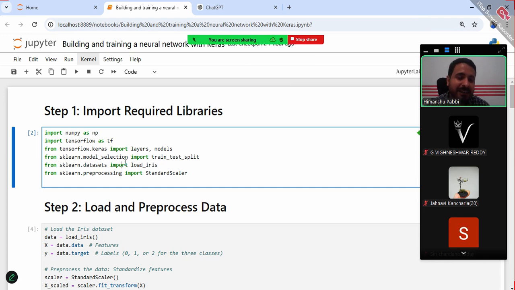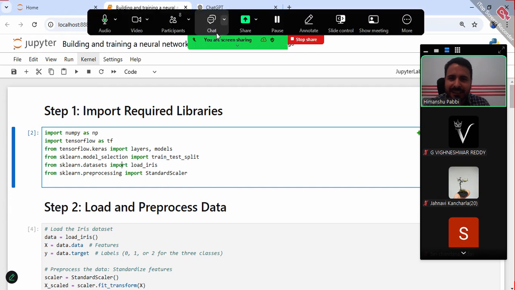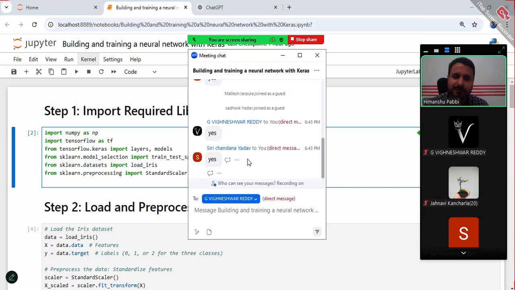So why use NumPy? Who will tell why to use NumPy? NumPy is a short name given as np. Then TensorFlow. So, importing the libraries.